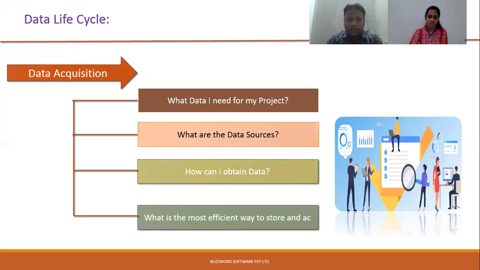Then comes data acquisition. Data acquisition is what data I need for my project, okay, and what are the data sources. Suppose you are going to do a project, then you first have to find out which data is required for your project, what are the data sources, from which source you are getting your information.